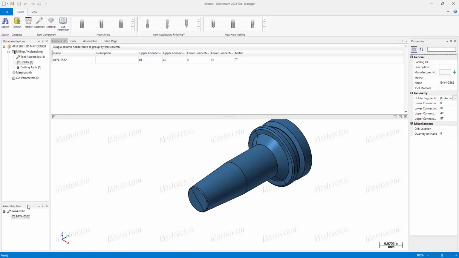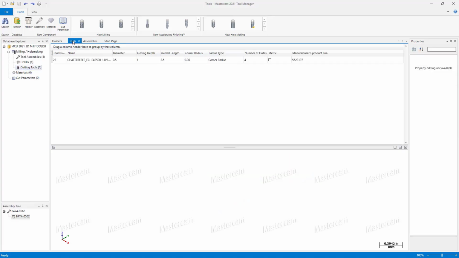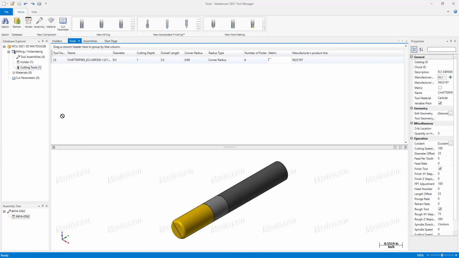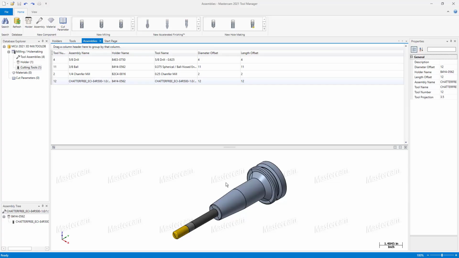So now as you can see, my assembly tree has a holder. Now I'm going to go to my cutting tools, and on my cutting tools tab, I have this one tool, which is a chatter-free tool. I'm going to grab this and drag it down onto the holder. So now if I click on the assembly, you'll see that I have a holder and a tool. And that's how you create an assembly inside of the standalone tool manager.